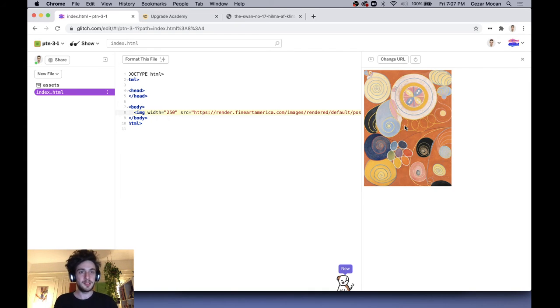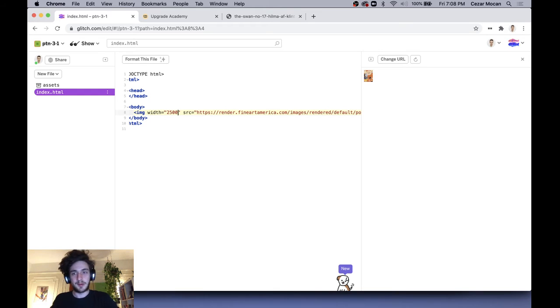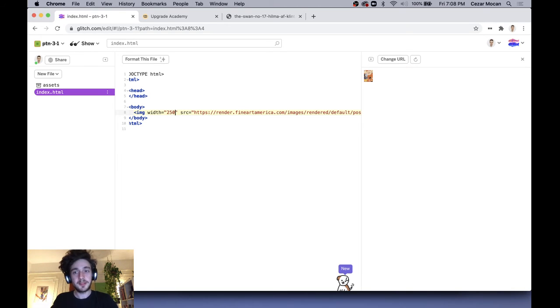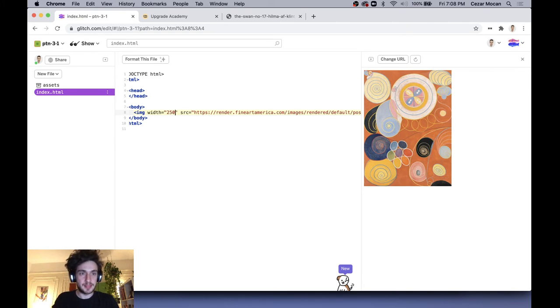So we see automatically the image resized at the right proportions, right? So it didn't get distorted, it didn't get stretched on the height side or on the width side. And that's because we didn't specify a height, so it just kind of got scaled down. We can make it as small or as big as we want. So yeah, that's the width attribute, pretty self-explanatory. I'm going to keep it at 250. It seems like a good size for us to work with right now.